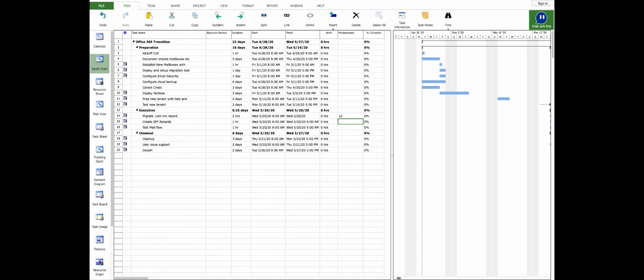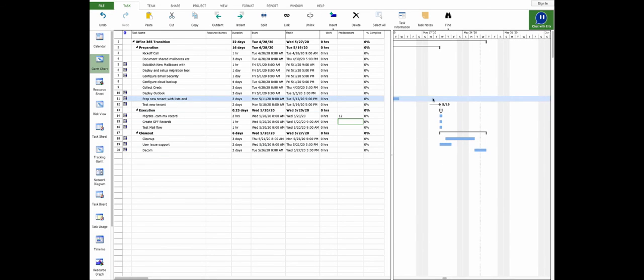And when I do that, you can see here that that's going to be signified with a little line here in the Gantt chart.